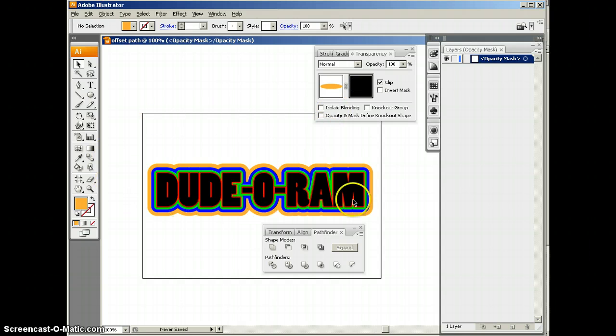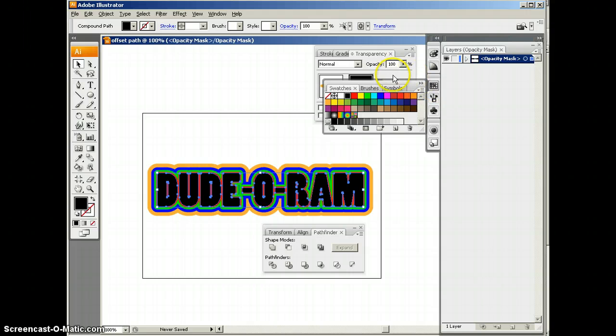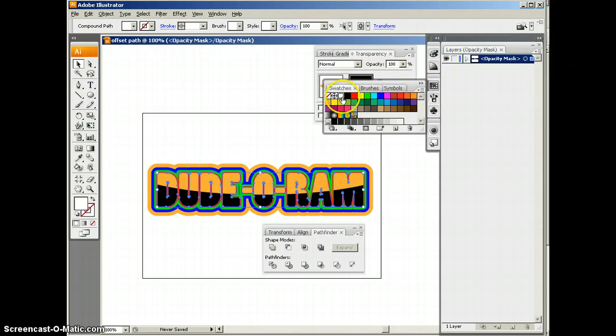That should disappear. That's what a mask does. And then I'm going to do Control F to paste in front. Now, the reason why you don't see the word is because I copied the black image here. So you're not going to see black on black. So what I'm going to do is go into my swatches palette and choose white. Okay? So right away you'll see it.